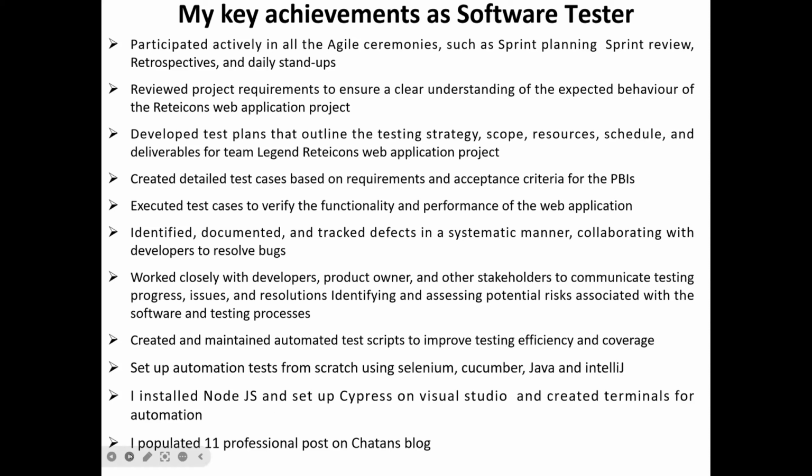I also created and maintained automated test scripts to improve testing efficiency and coverage. I set up automation tests from scratch using Selenium, Cucumber, Java, and IntelliJ. I also installed Node.js, set up Cypress on Visual Studio, and created terminals for automation. Next.